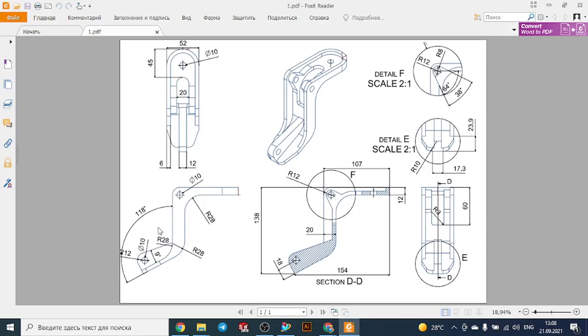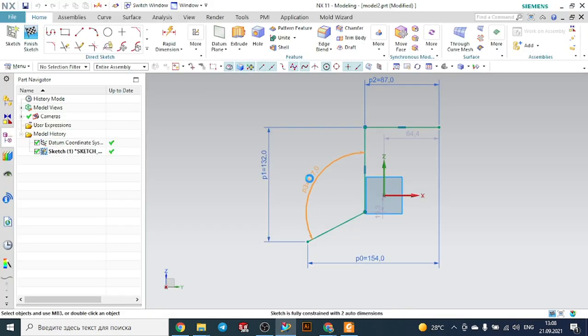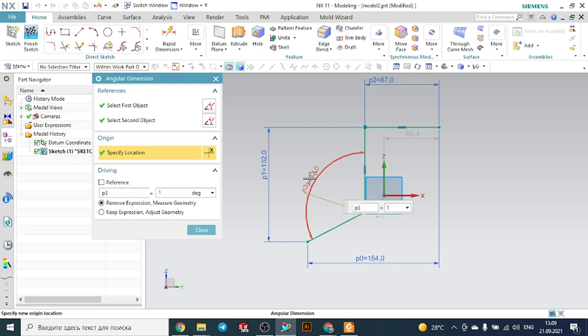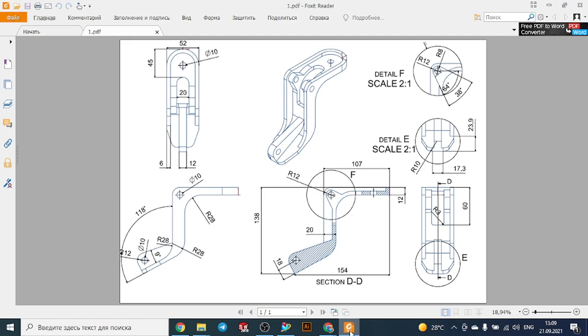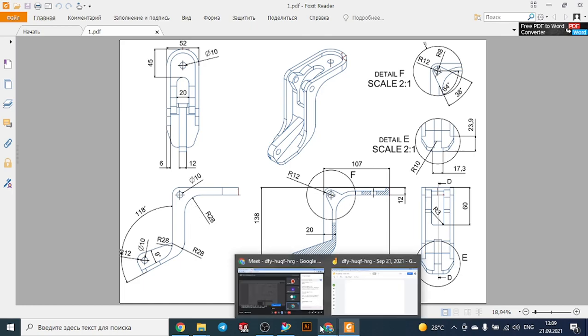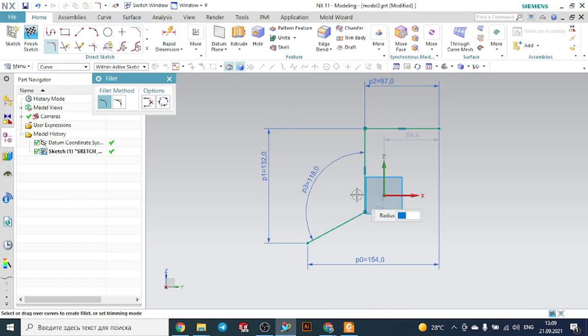Here we have the angle. It's 118 between this and this one. This angle, let's change it to 118. And here I have the fillet with the radius of 28, and 28 also here. Go to the fillet, 28, and 28 also here.